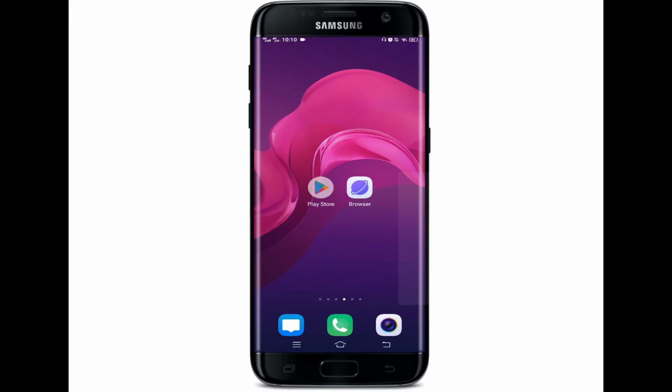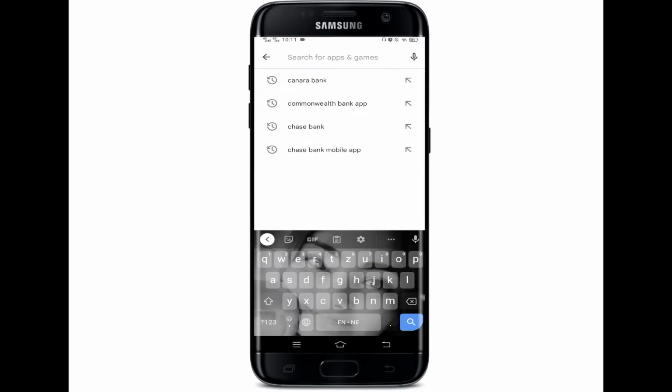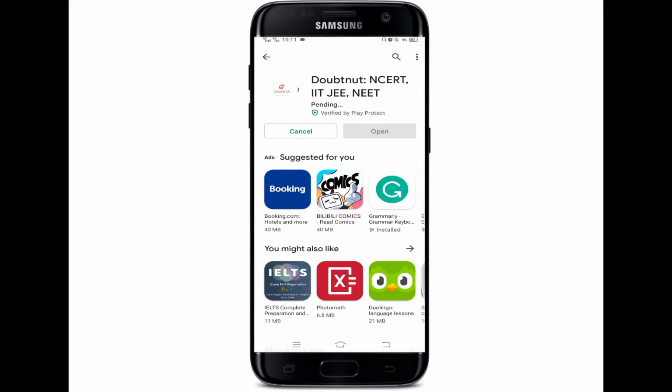Let's begin the video. In order to download Doubtnut app in your mobile phone, first go to the Play Store if you are Android user, and if you are iPhone user, go to the App Store. Now you can see the search bar and then type in Doubtnut app. Then you can easily find this app. Now tap the install button. While installing or downloading the app, make sure to have a stable internet connection.